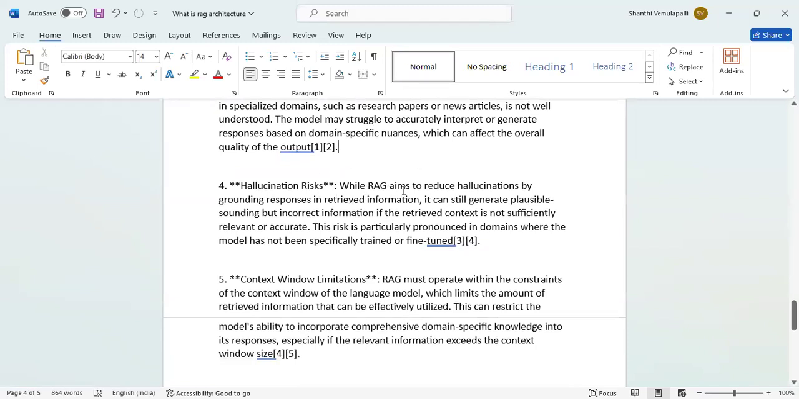Hallucination risk. While RAG aims to reduce hallucinations by grounding responses in retrieved information, it can still generate plausible sounding but incorrect information if the retrieval context is not sufficiently relevant or accurate. It means irrelevant information also it can bring sometimes, but somebody needs to filter it. This risk is particularly pronounced in domains where the model has not been specifically trained or fine-tuned.